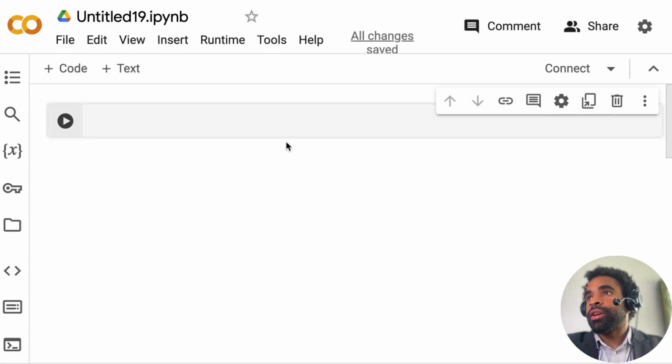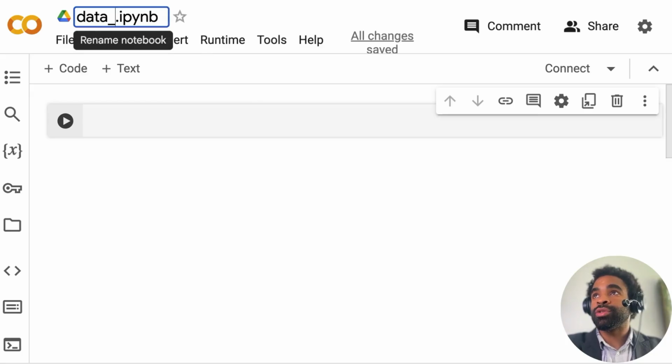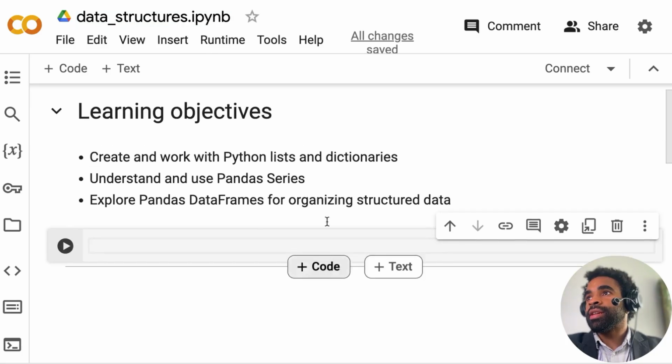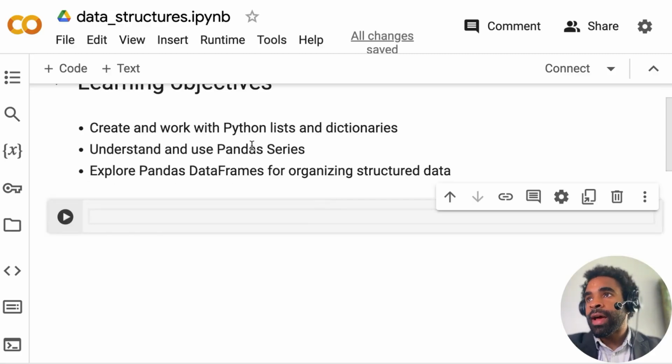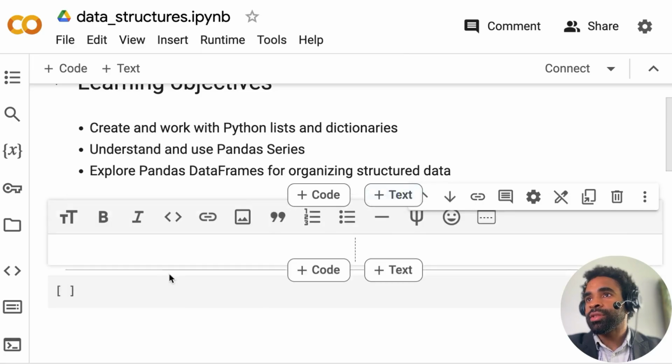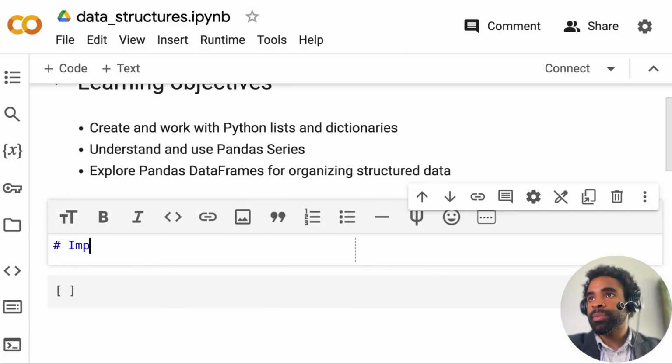As usual, we're going to start by opening a new Colab notebook. I have mine open there, and I'm going to call this one data_structures. So here is our list of learning objectives. If you want, you can pause the video and read through these, but we're going to come back to them at the end of the lesson. For now, let's create a new text section and call it imports.